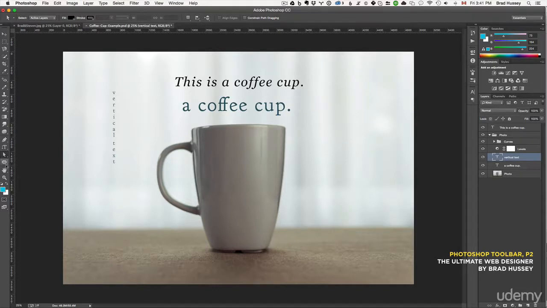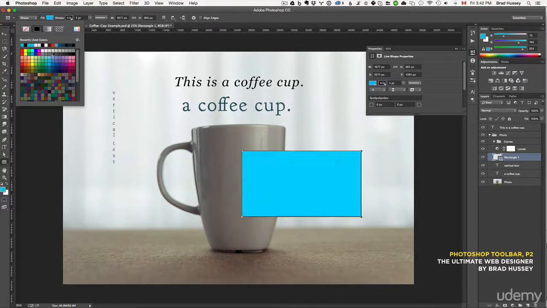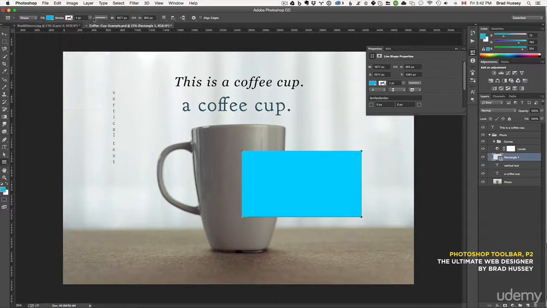It's very simple. Down here we have the shape tool. It basically lets you create shapes: rectangles, rounded rectangles, ellipses, polygons, lines, and custom shapes. So the rectangle tool lets you create a vector shape rather than just a pixel shape. So I'll draw a rectangle here. I can choose the fill, a different color. I could choose the stroke, meaning the border, and you can change the style of the border, all that sort of stuff.